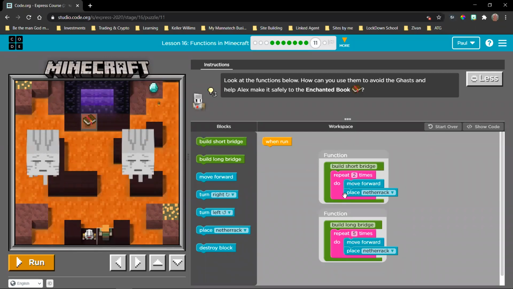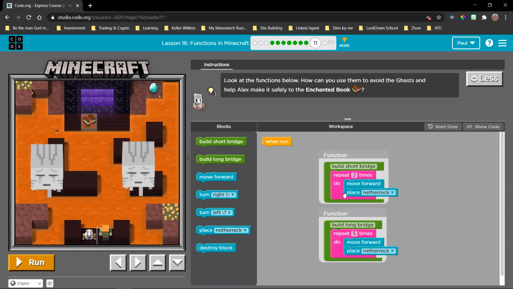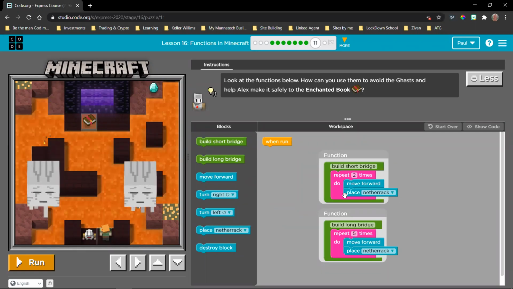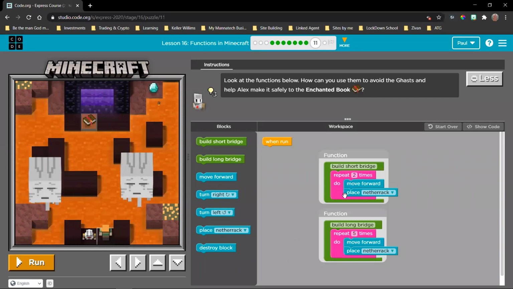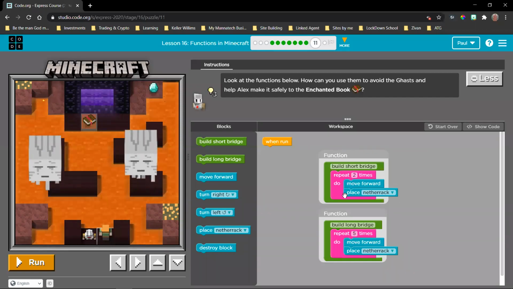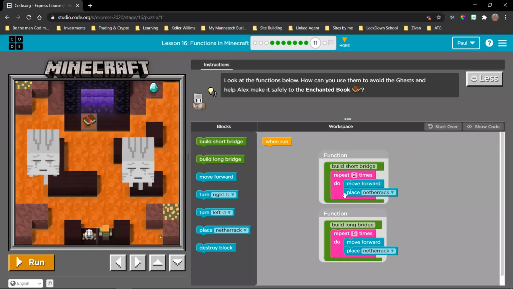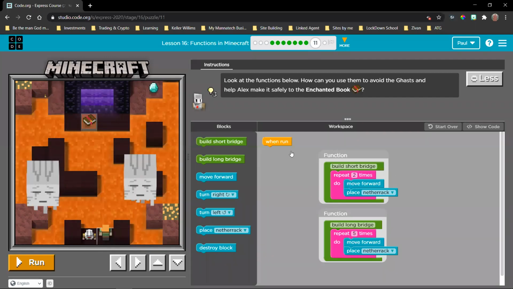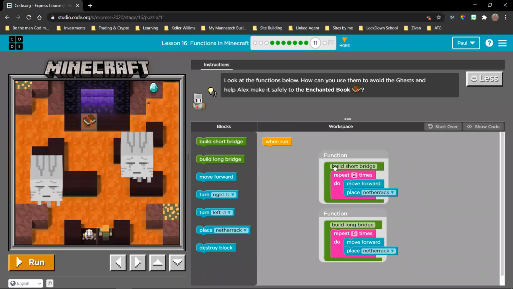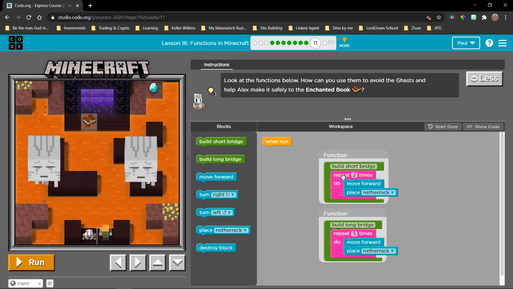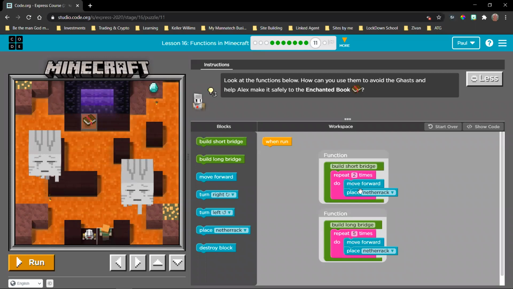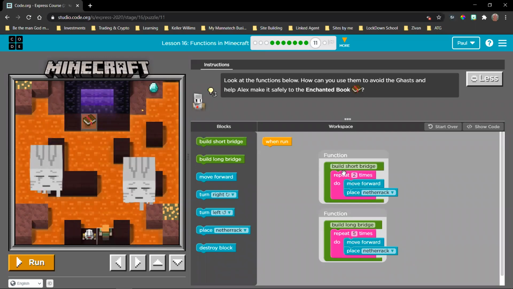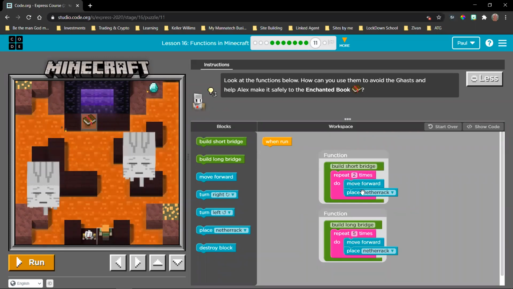So it is good practice to work with functions that have already been defined by somebody else, but it is very important to understand how they went about defining those functions. So for this, code.org obviously had someone type here, build short bridge, and they've assigned these actions or this sequence to that function, and this says move forward and place netherrack.